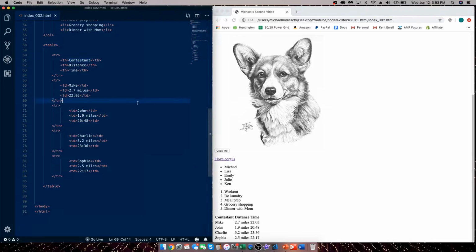And then the rest of your rows are just going to be the data you'd like to include in it. So it all needs to be consistent with one another. So Mike, the names first, John, Charlie, Sophia, and then 2.7, 1.9. I just made all these numbers up, 3.2, 2.5, and then everyone's time here as well. So you can do a ton with tables. They do get a lot more difficult and complex, but for this video, I'm going to keep it pretty simple.